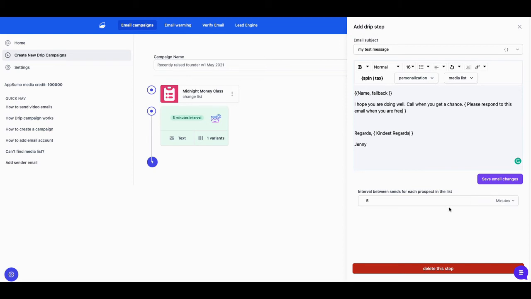And then I can set the intervals, right? Say, hey, I'm sending out 20,000 emails. I want you to take 5 minutes between each prospect to send them out. I don't want 50,000 emails going out at once. I want you to send one out every 5 minutes with a different spin text, and so forth. So that's what that is.